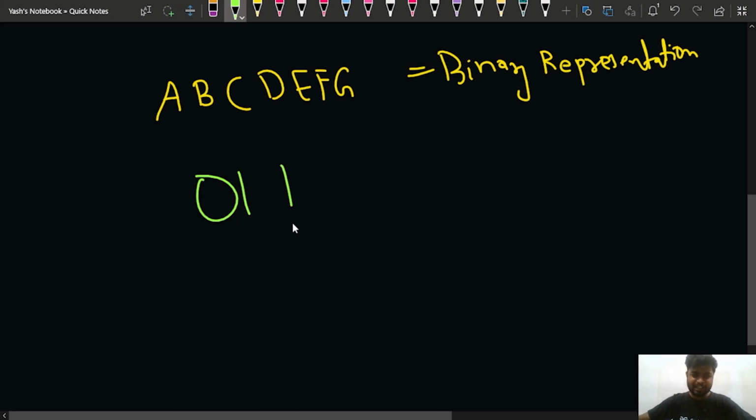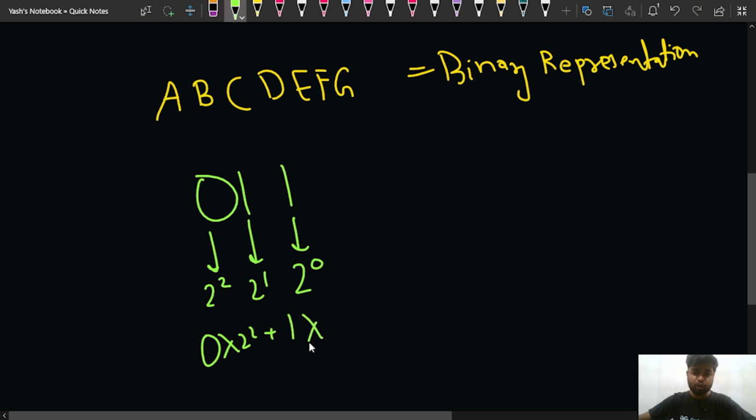If I give you, let's say, 0, 1, 1, something like this, you'll say that this bit's contribution is 2 to the power 0, this bit's contribution is 2 to the power 1, this bit's contribution is 2 to the power 2. So you say 0 into 2 to the power 2 plus 1 into 2 to the power 1 plus 1 into 2 to the power 0. This is what you usually try to do.